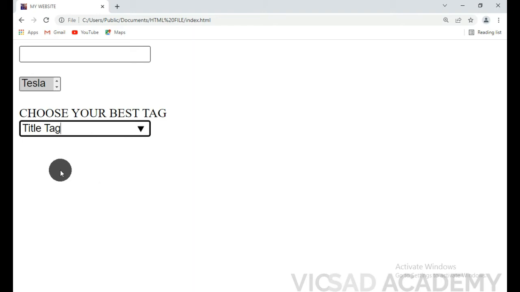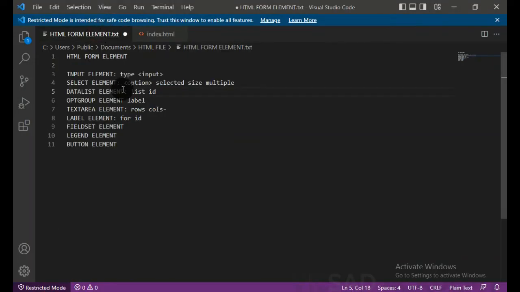A good example of that is the Google search engine. When you want to type in something, say I want to know more about Tesla Cybertruck, as you're typing it, you see that it starts bringing out some suggestions. That is a very good example of the data list element. So let's go back and check. We talked about the list, I'm talking about the ID.